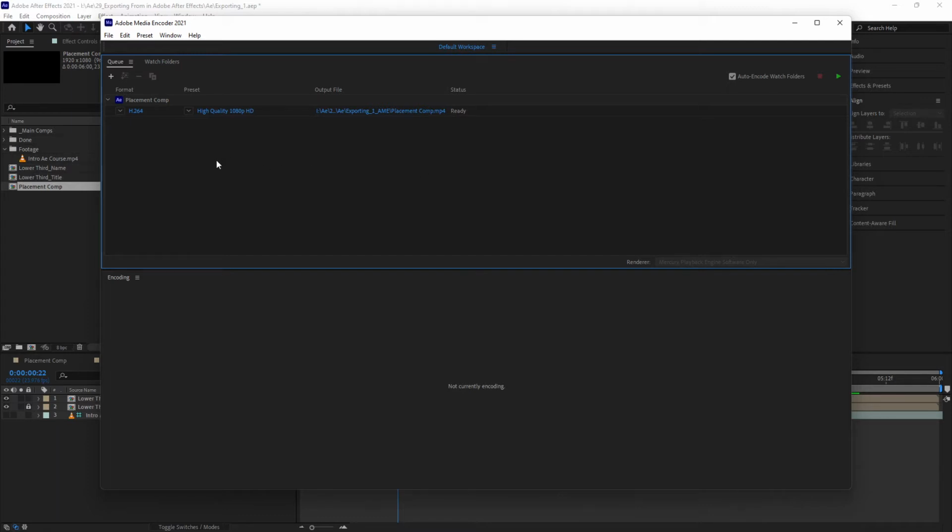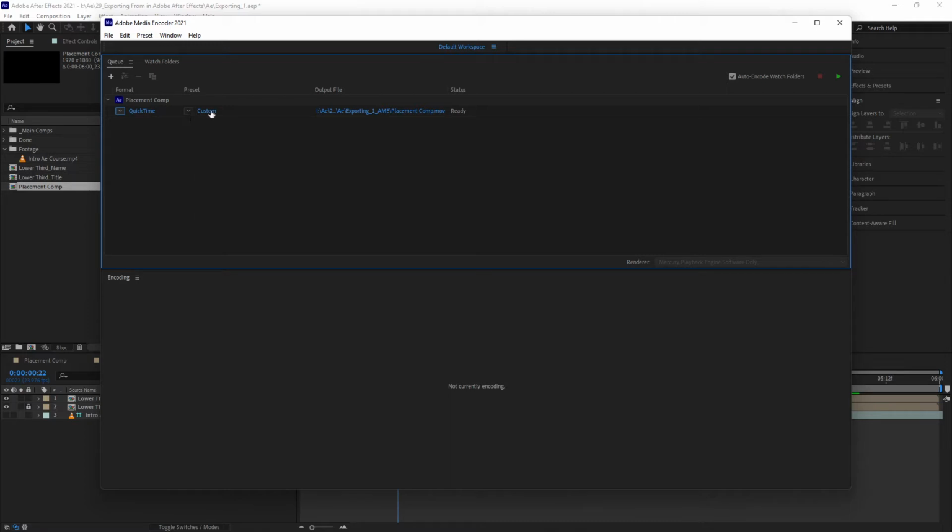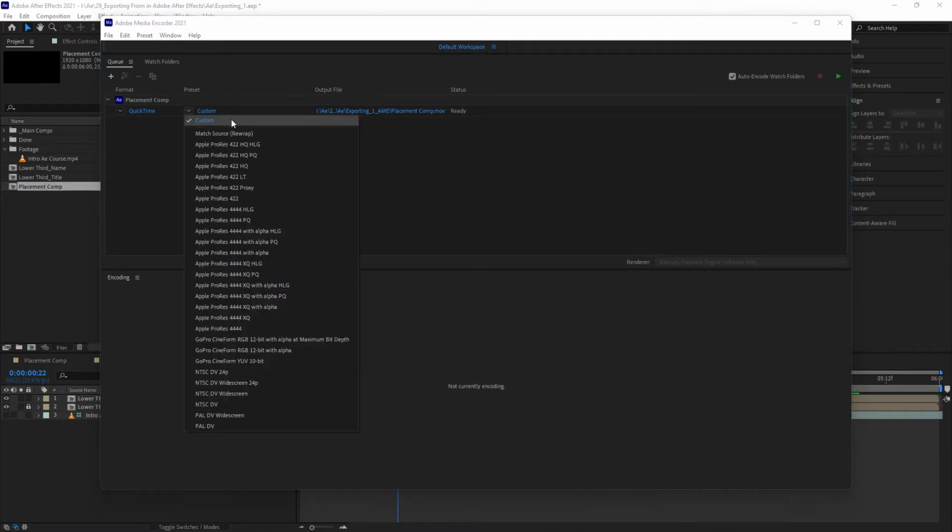And by default, your comp is going to show up with the settings or the preset that you last used in Adobe Media Encoder. So for this example, I'm going to need to change that because H.264 is not going to work for me, because it doesn't have an alpha channel. It's not great quality. So I want to change that. I'm going to select the QuickTime format and I'm going to pick a preset that has an alpha channel. Something like Apple ProRes 4444 with alpha or GoPro CineForm RGB 12-bit with alpha.